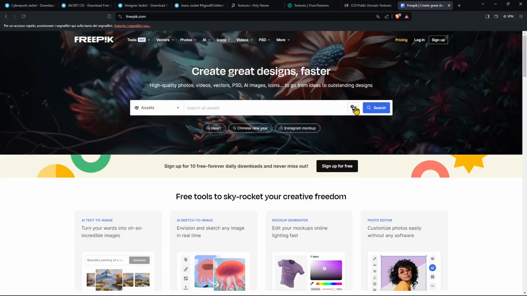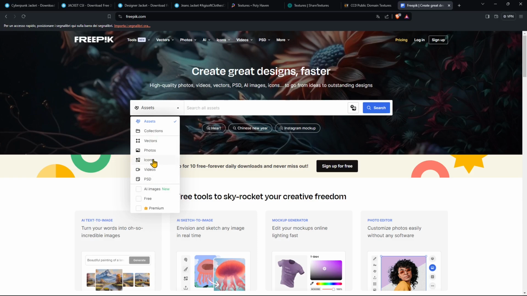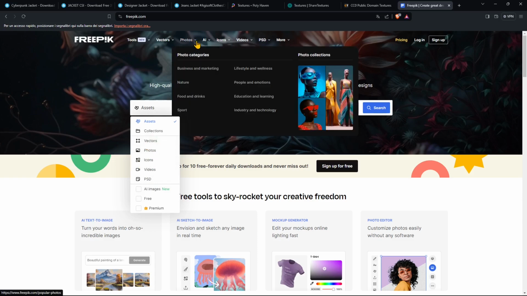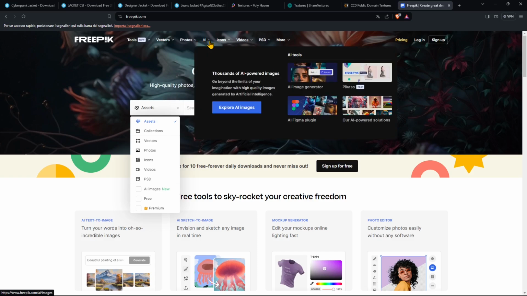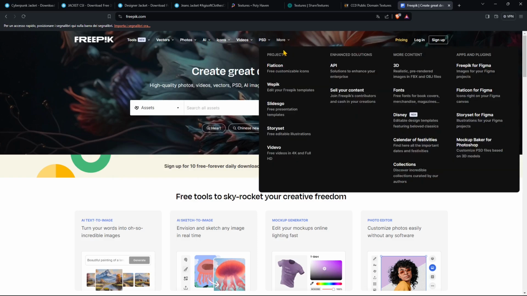And this is the home page where you have a search bar. So you can click here and filter this search by using these buttons here. So you can search for videos, icons, photos, vector graphics. You also have Photoshop, PSD format, and AI, Illustrator format. And then if you go into more, you also have Flaticon, and then you have API, 3D, fonts, and also assets for Figma.